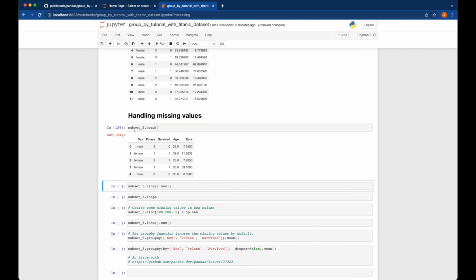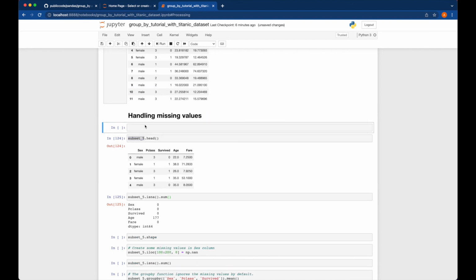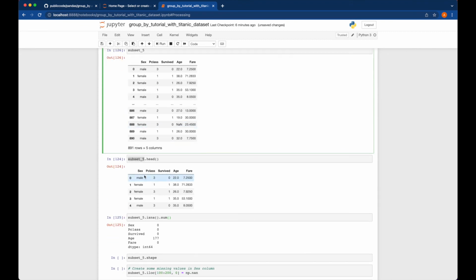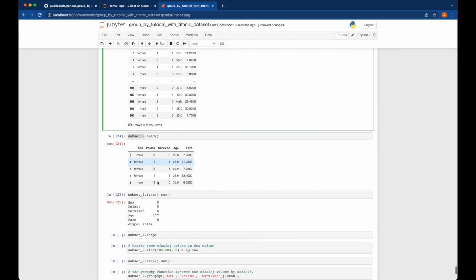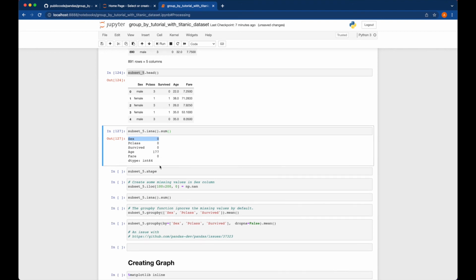As you could see here, the subset 5, these are the top 5 records, and first I just want you to make sure that your subset 5 is actually this whole 891 record with 5 columns. We are just seeing the top 5 records here, and here we are just checking that in this scenario we do not have any value of sex which is empty. Age does have 177 null-valued rows.